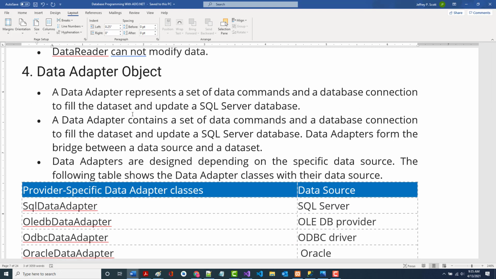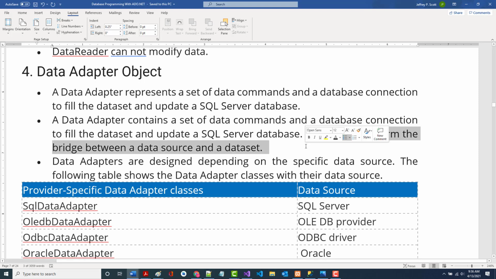And as it says here, it's the set of commands and the connection. It's the bridge. Perfect sentence right here. The data adapter forms the bridge between the data source and the data set, the actual database itself and what you're going to return. It's going to allow the communication between your program and the database to take place. That's the simplest way I can explain it.